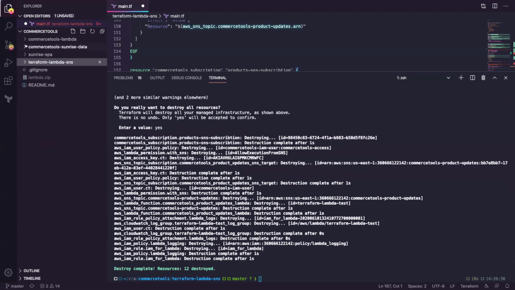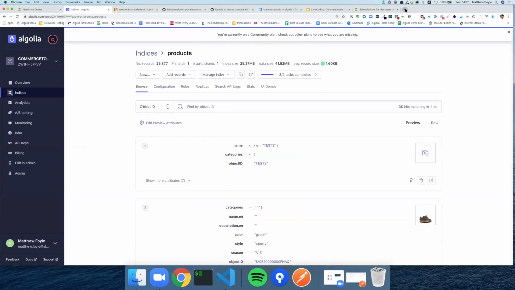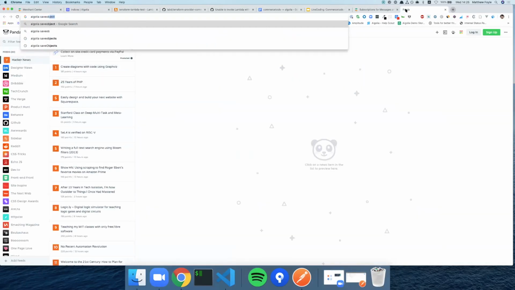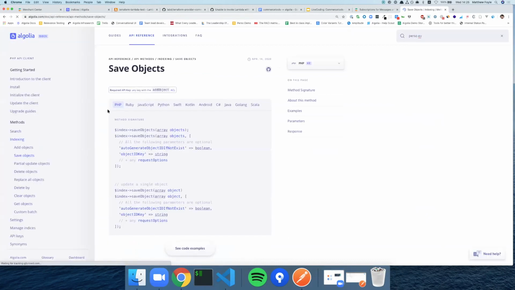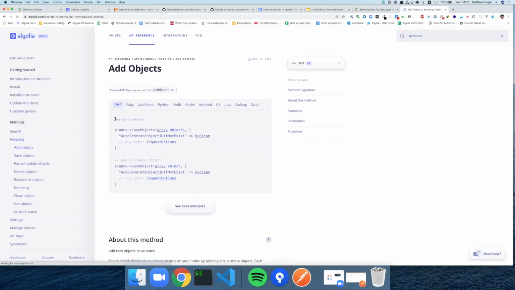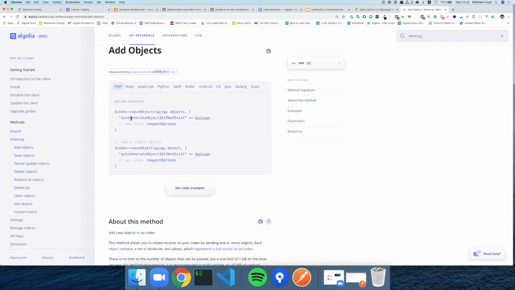Off we go. All right. So all we need to do in the Lambda is essentially call Algolia save objects like this. And this is an indexing method, and we can give it an array of objects, or we can use add objects and provide an array of objects here.